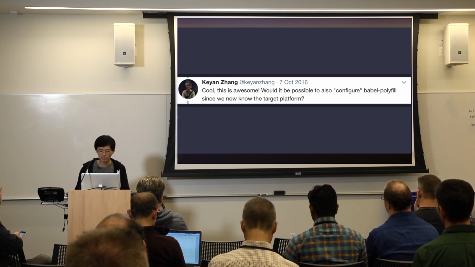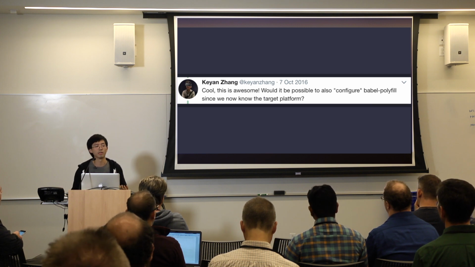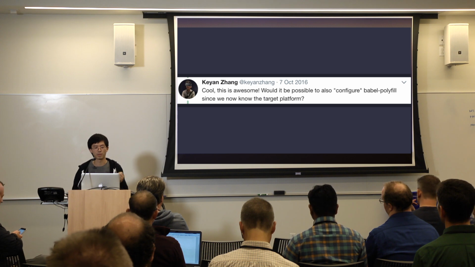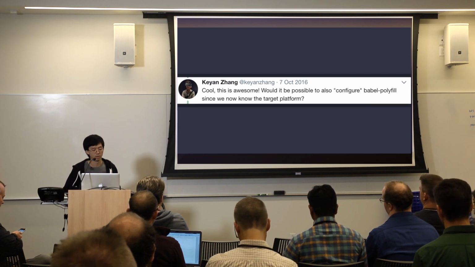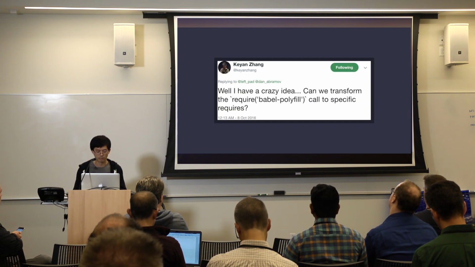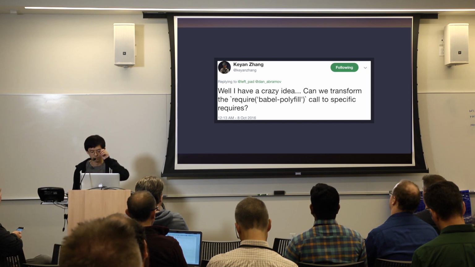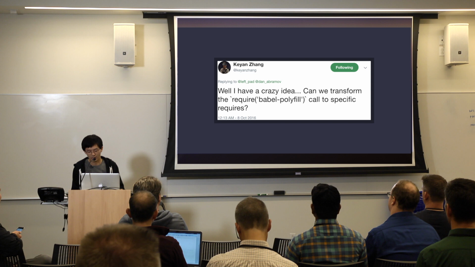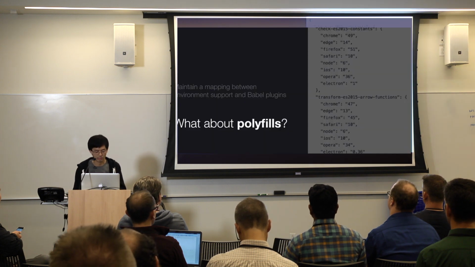So this is really interesting because Babel is a compiler. It takes syntax and turns it into other syntax. It doesn't do anything with polyfillable things like Promise or Symbol, stuff like that. And so he had this idea: what if we turn the require statement of the polyfill into individual require statements? It's kind of crazy, but I thought that would be a really interesting idea.